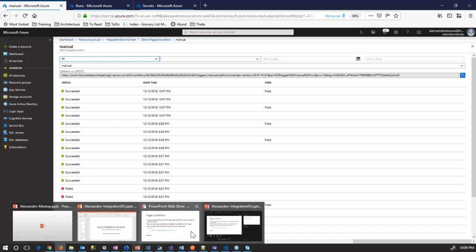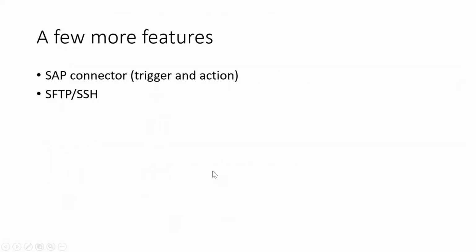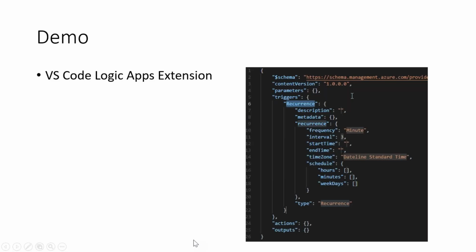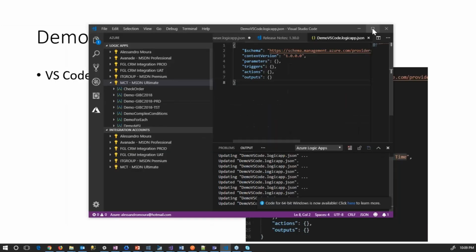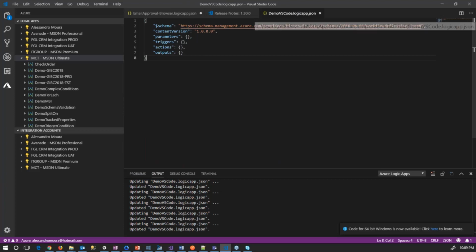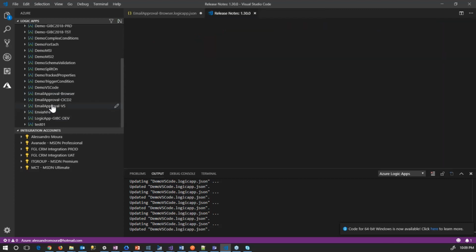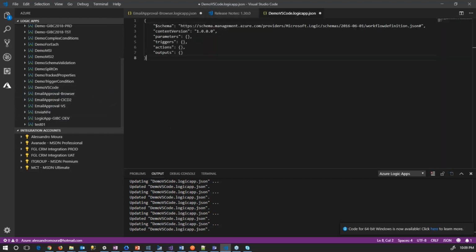And the last thing I'm going to talk about is the VS Code Logic Apps extension. So just to go quicker here, basically I have a logic app in the Azure portal. I call it demo VS. Let me close this one. Yep. So demo VS code.